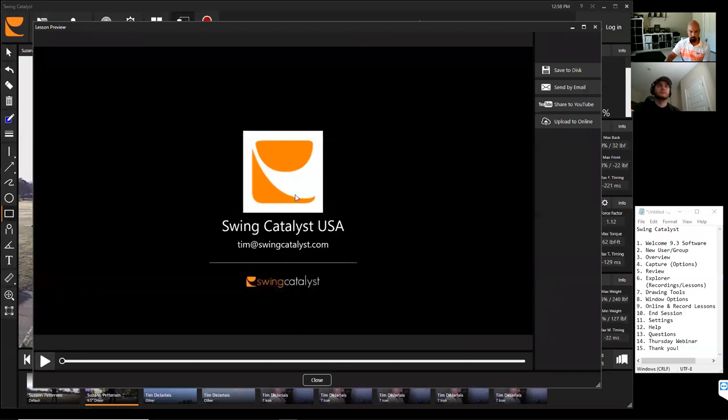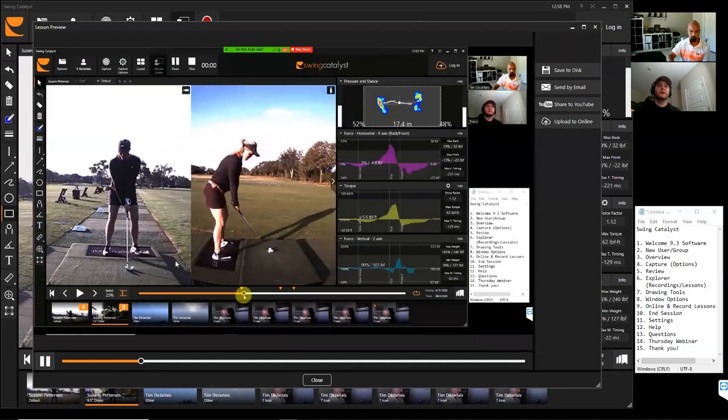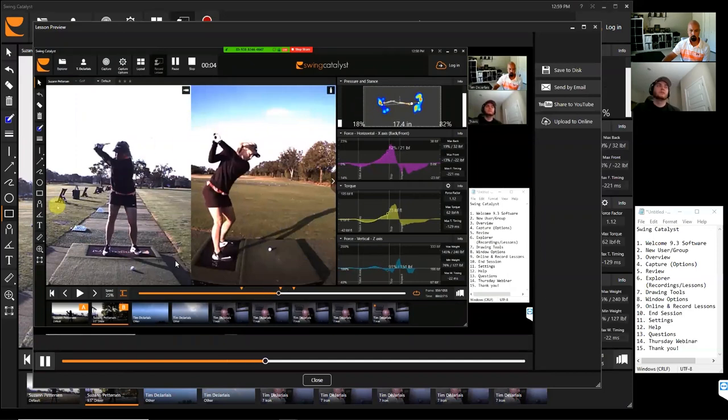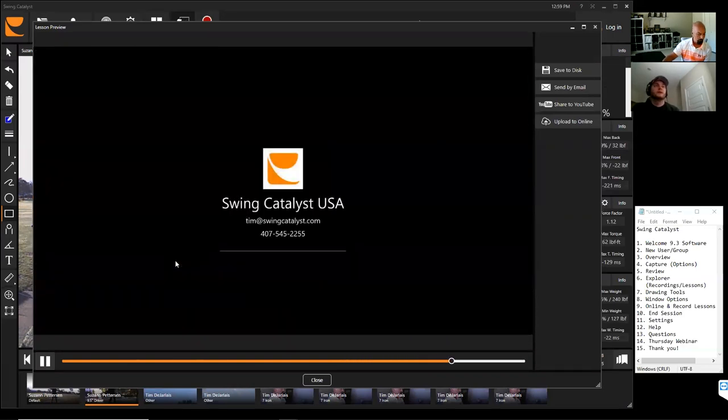So this information and logo is all changeable. We'll show you that in the settings here in a few moments. But this is where you can get an initial preview so you can get an idea of what your student's going to see, just to make sure that everything is correct.